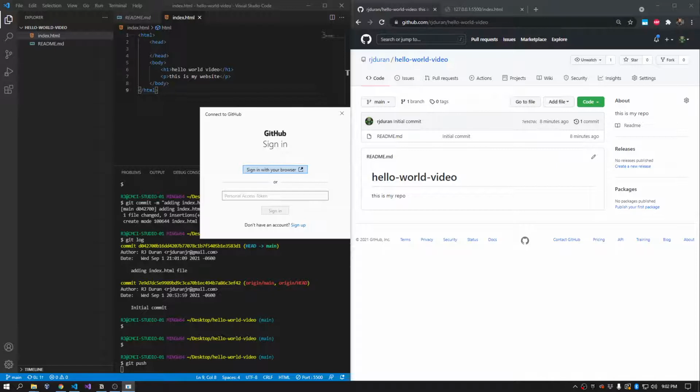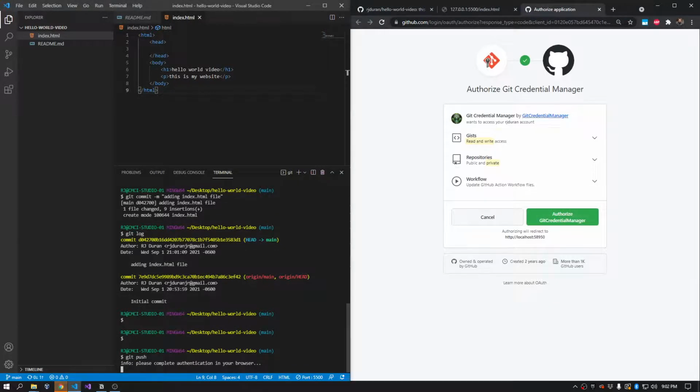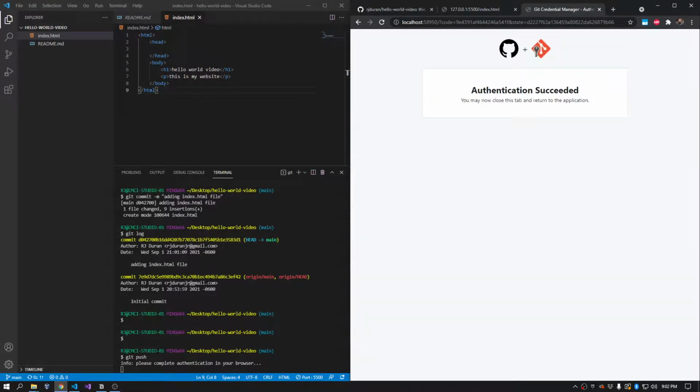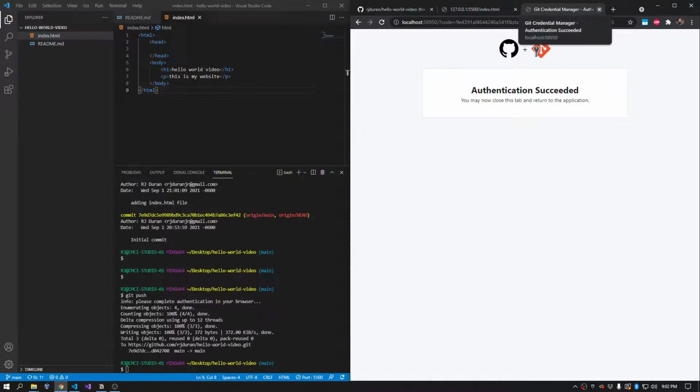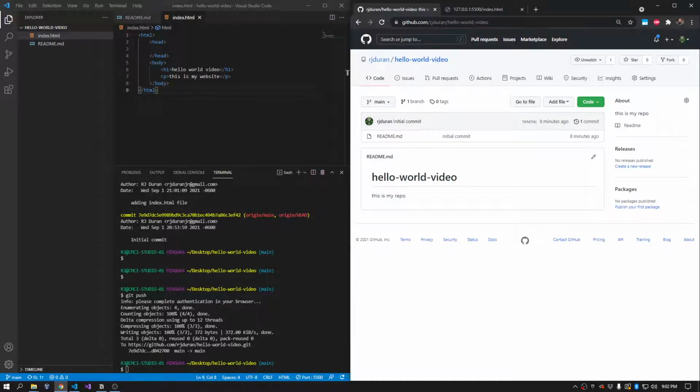And so you want to sign in with your browser. Click this right here. What this is going to do is authorize the Git credential manager to interface with your computer. So you say authorize, and then that's good. And then you'll see over here the command finishes transferring over to your repository.